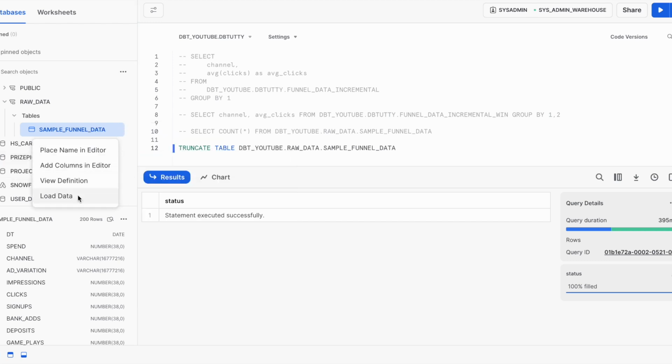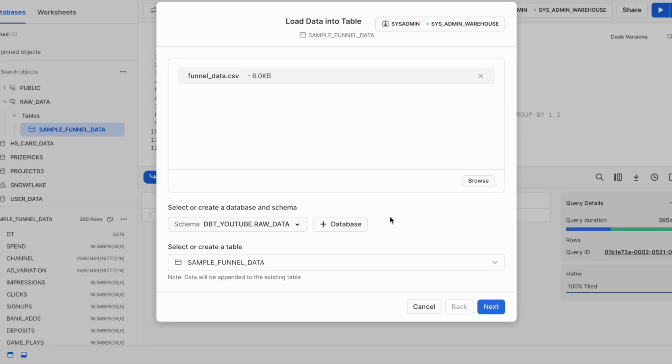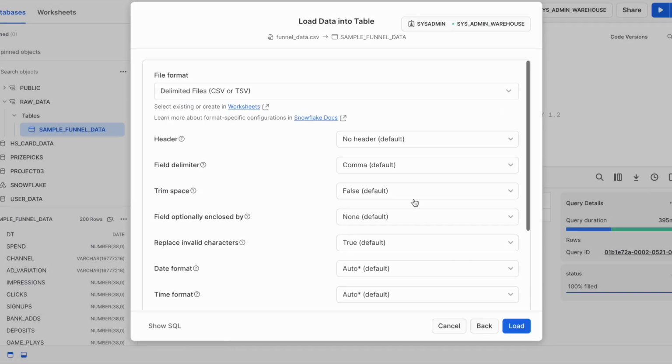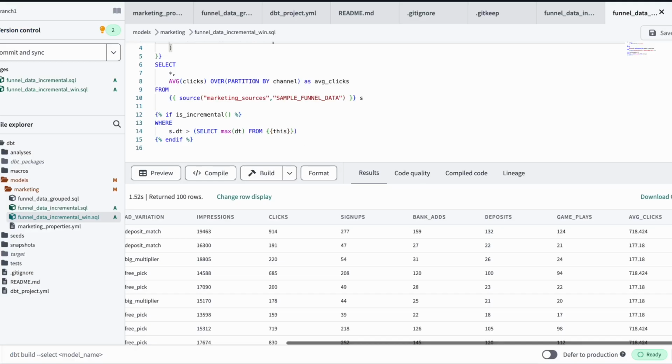We're going to load in that first piece of data now. So we just have the first 100 rows right here. Next, I'm going to skip that first line, load that in. Awesome. 100 rows are loaded. We have 100 rows within this source data now.